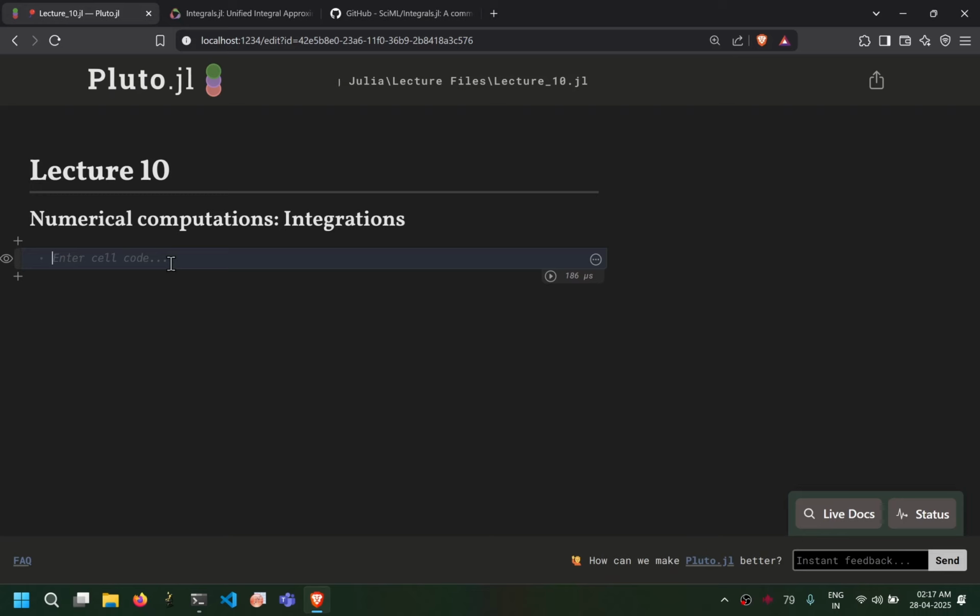So, in the last few lectures, we have been doing numerical computations, and in this lecture, we will complete our learnings of numerical computations by looking at integrations. Okay, so the main goal of this lecture will be to do numerical integrations. And towards the end, I will also do an ODE solving problem. The problem that I will choose will be slightly advanced.